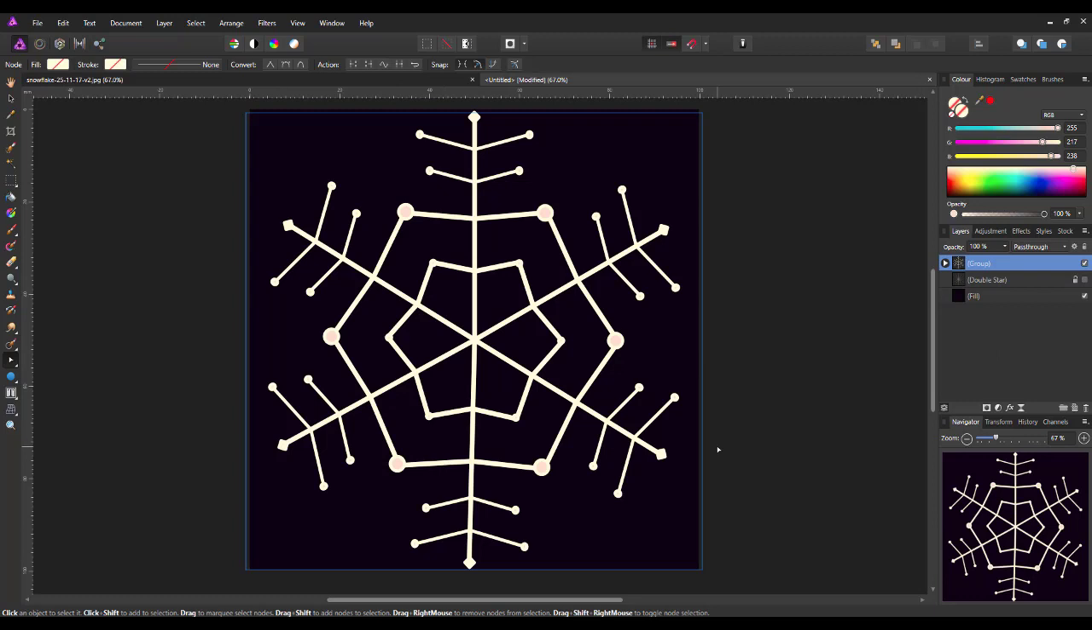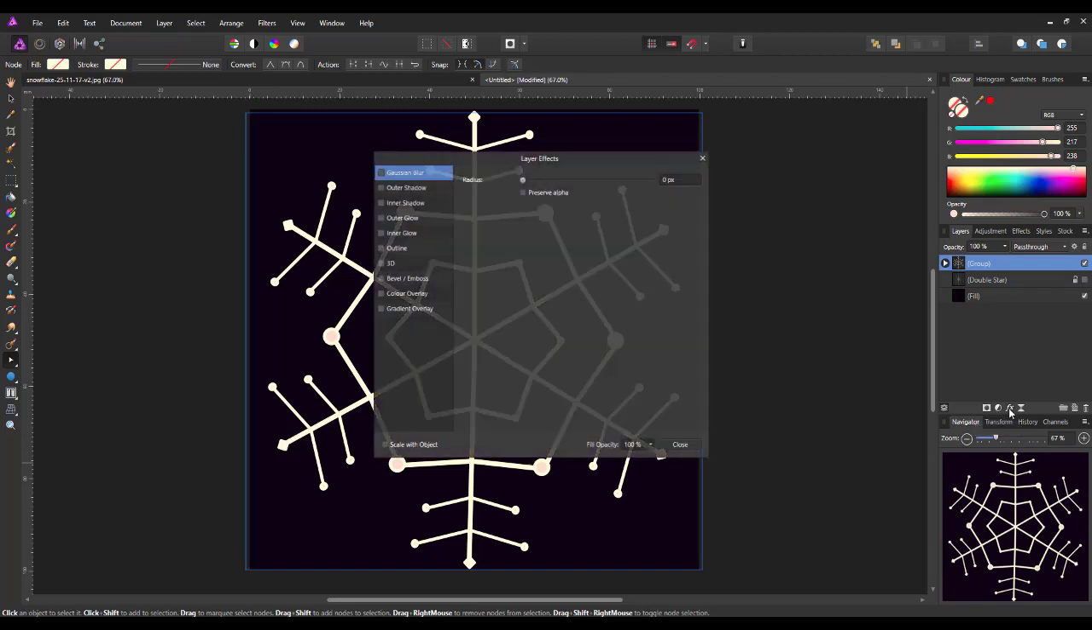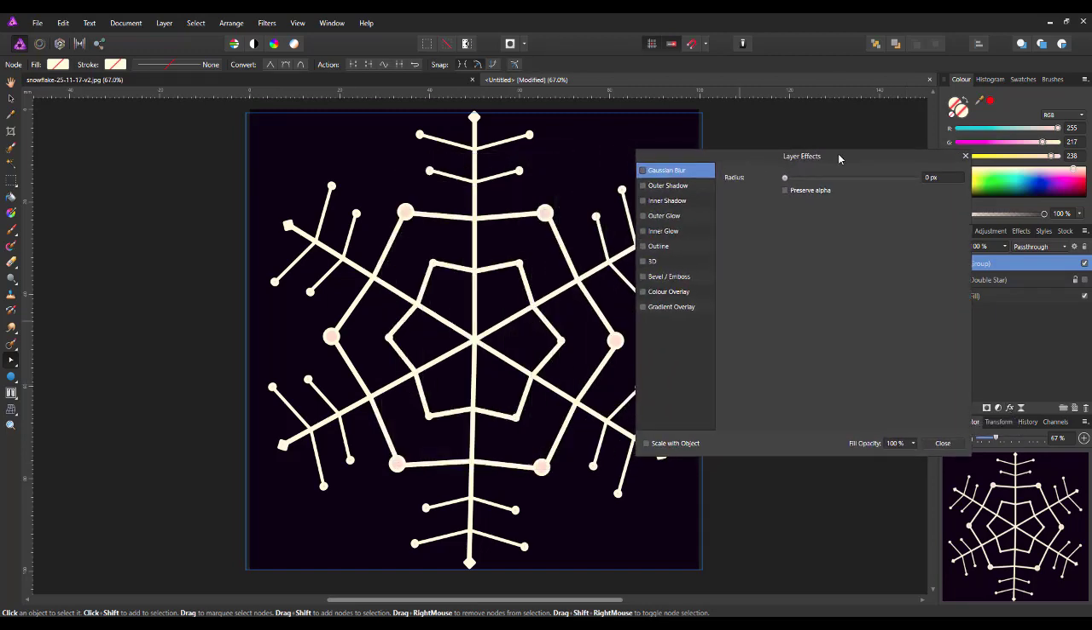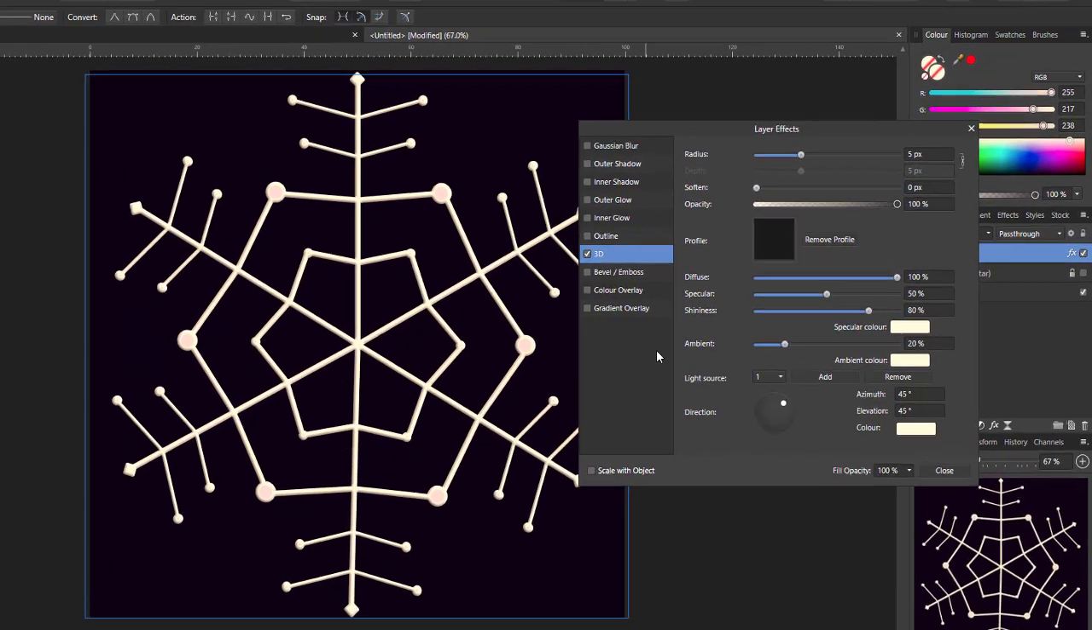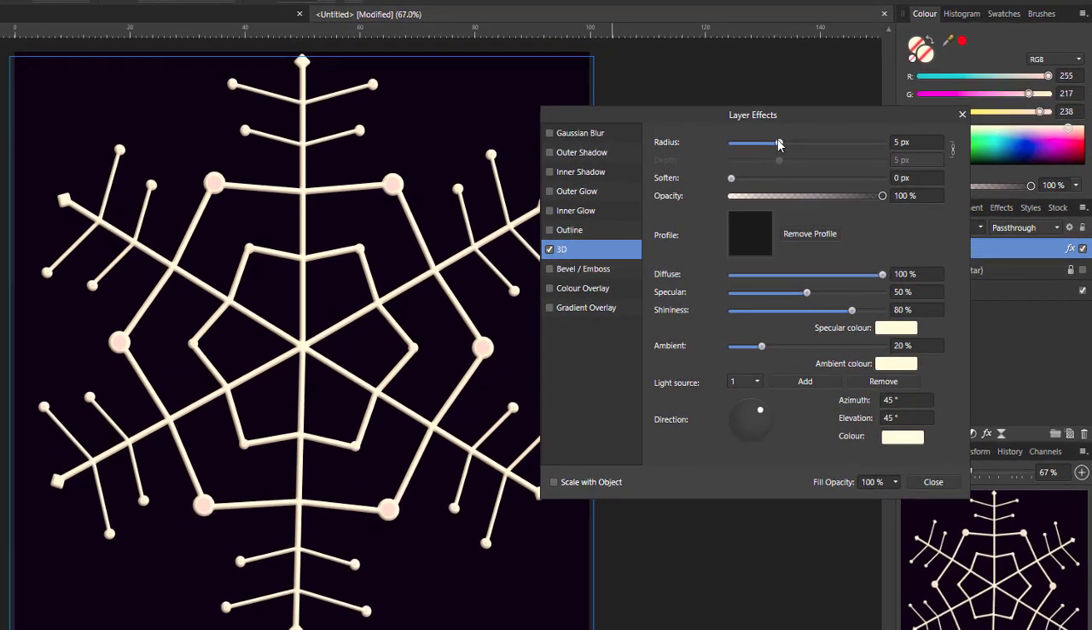Now all you need to do, if you want to, is add some effects to this. So I can now just click on the FX button, and the first one I'm going to try is the 3D. I'm going to increase the radius of the 3D effect to about 25, 26, which will help give you a little bit of light and shadow and what have you.